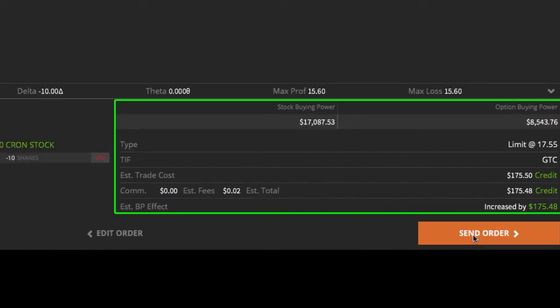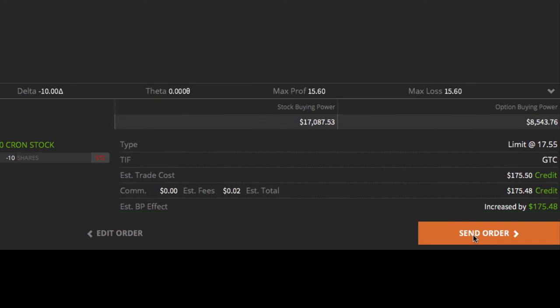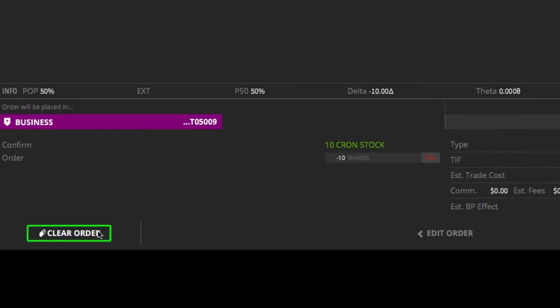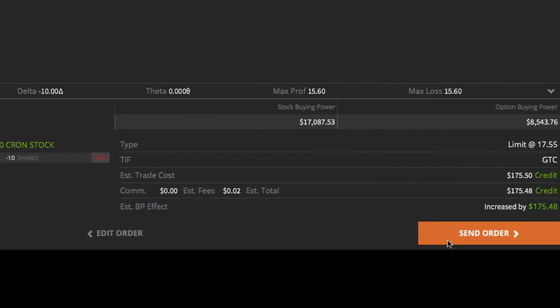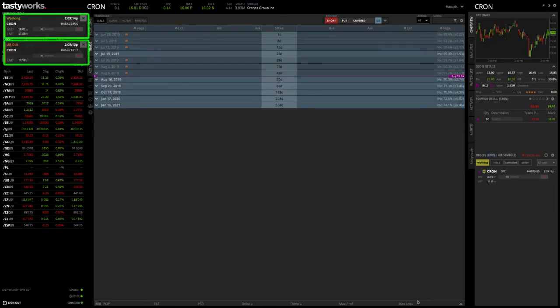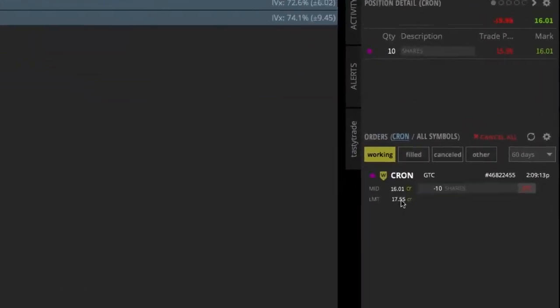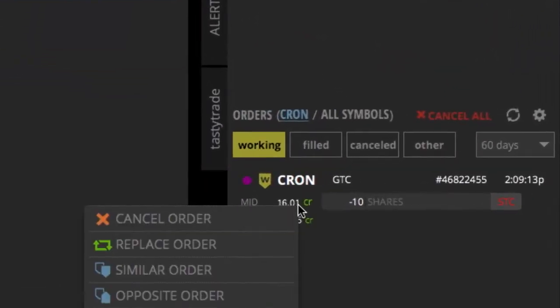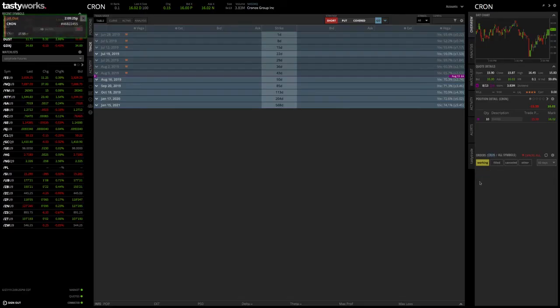Here, you can review your trade. To make revisions to the order, click Edit Order, or click Clear Order to leave your existing order working. If you're ready to send your adjusted order, click Send Order. Your old order will be canceled and replaced. If you're having second thoughts, you can also cancel your working order. Simply right-click on the working order, then click Cancel Order. Your order is now canceled.